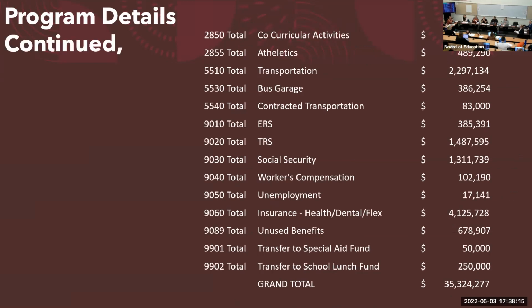If we look, you can see that our program expenditures also include co-curricular activities, athletics, transportation, the bus garage, contracted transportation for routes or programs that we do not provide transportation to, our retirement reserves for our retirement contributions for the employee retirement service, civil service staff, or our TRS, our teacher retirement system for all of our instructional staff, social security benefits, workers' comp, unemployment insurance, regular insurance, health, dental, and flex plans, as well as transfer to special aid and our school lunch fund.